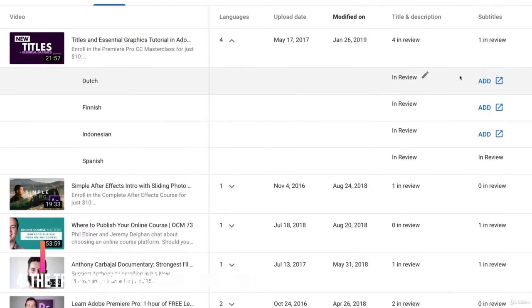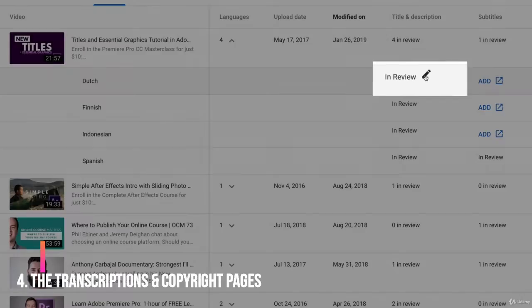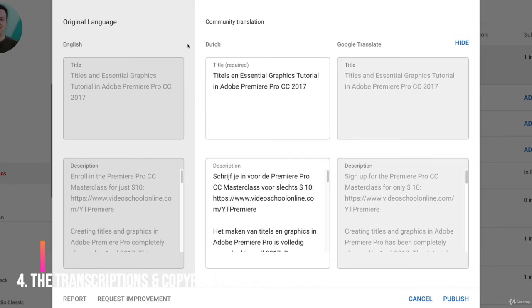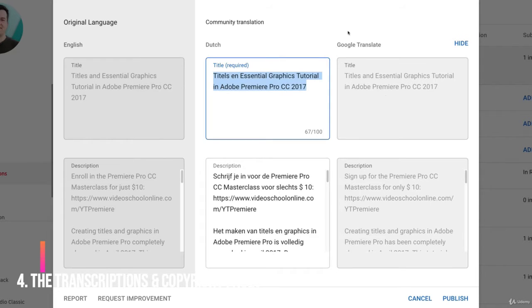So for example, the title and description has been translated in Dutch. So if we click this in review button and the icon next to it, it's going to pop up a new window that has the Dutch translation brought to you by the community. It also shows you this Google Translate column over here.